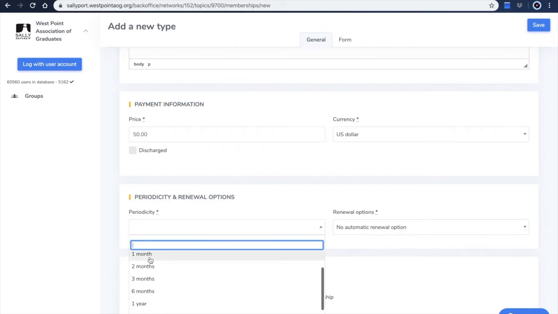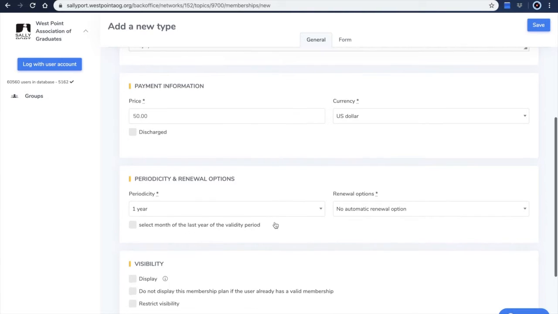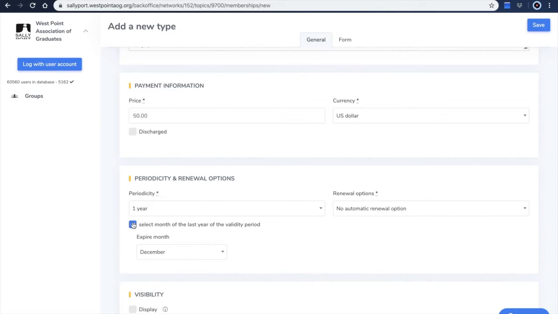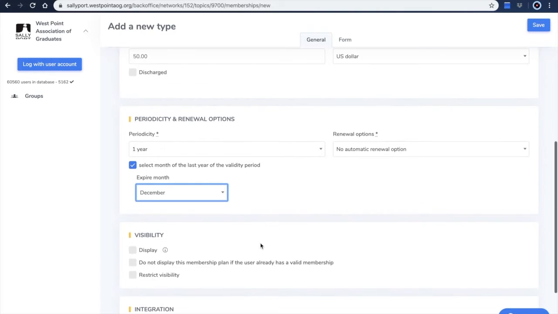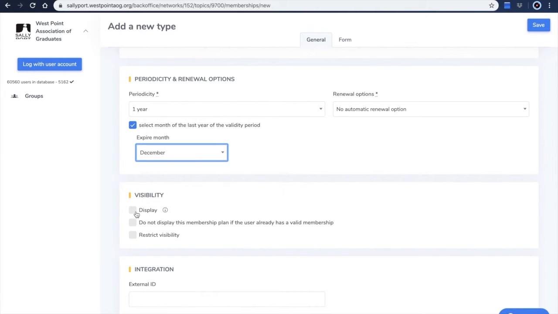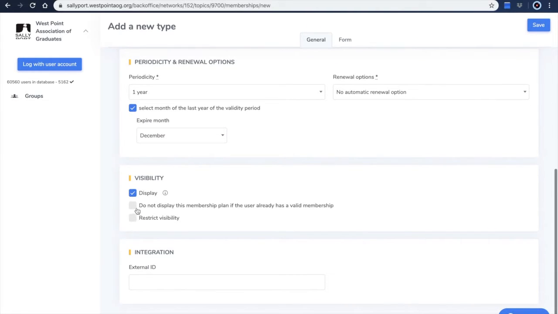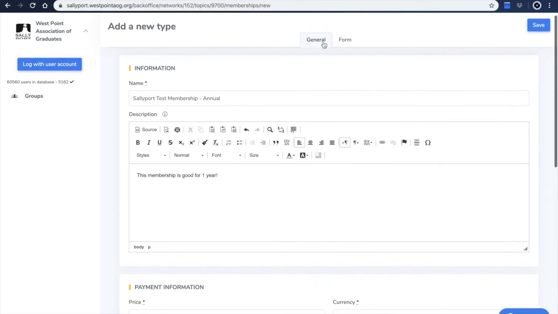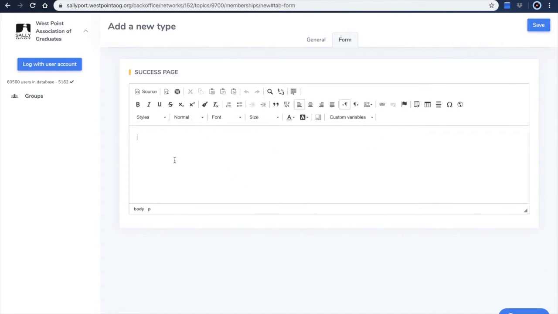And your renewal options. You can choose to make an automatic renewal, or you can even select the last month that the membership is good for. Now, for your visibility settings, you want to make sure you click display for everybody to see, or if you want to restrict visibility to only certain members. Once you have determined your visibility, scroll back up and click form, and your success page will read the message displayed once a membership has been processed.